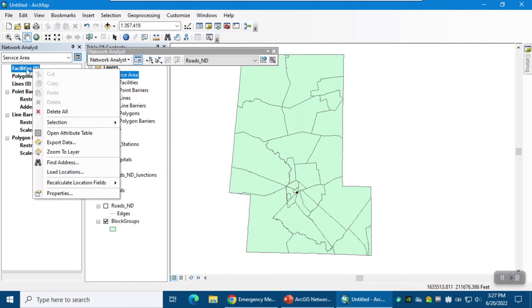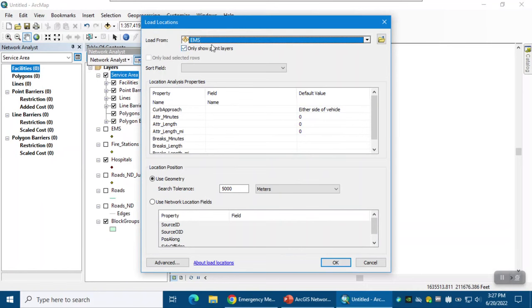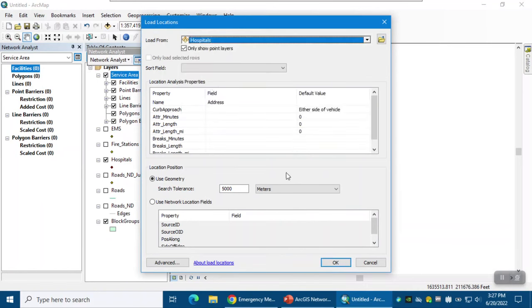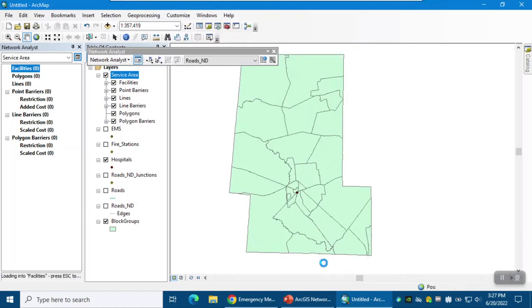So when you right click on the facilities, load location, and here I have to tell the location is hospital, and then click OK. So what happens is that now we can see that there's only one main hospital in this county. So now the hospital is part of the network. And also, as we discussed in the last video, we can load, for example, if there are point barriers, line barriers, polygon barriers into the network, okay? So we don't have this kind of information in our study area.